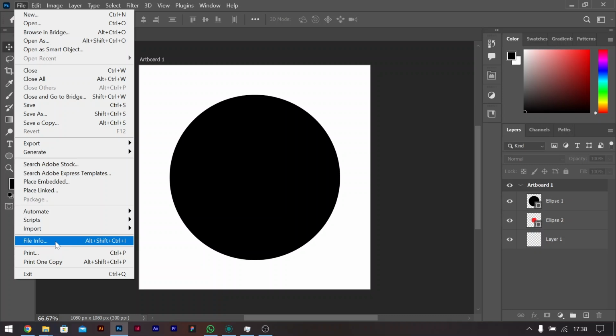Probably you're working on a photo or an image, and you want to find out the ISO or what's in a file. Then you could also check out here. They'll have print and print one copy, and you can also exit Photoshop.